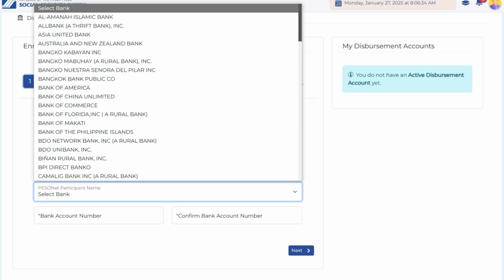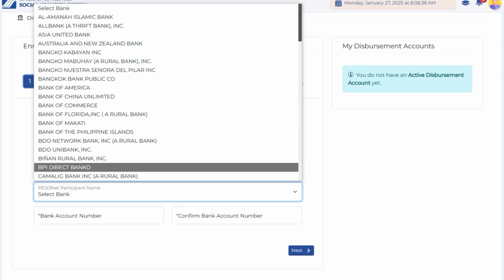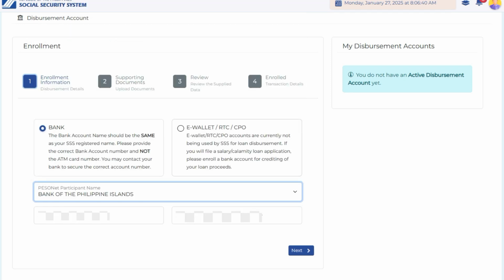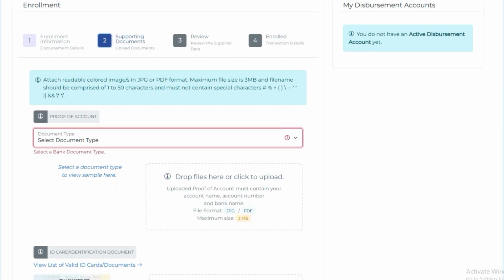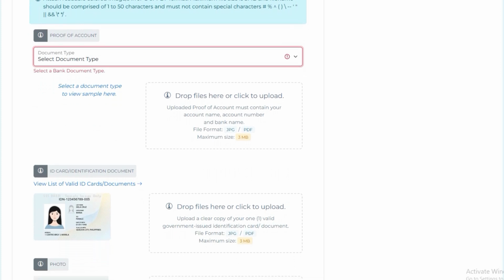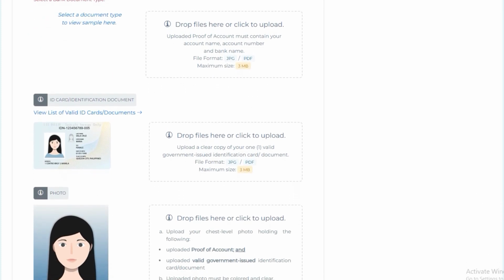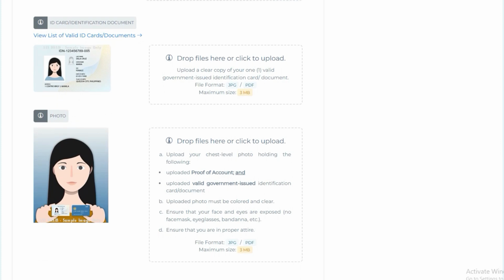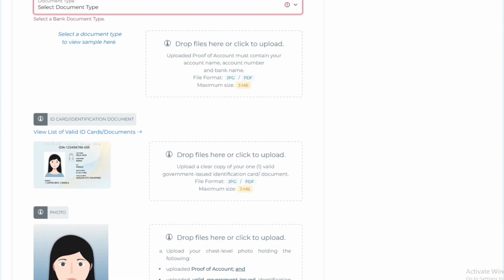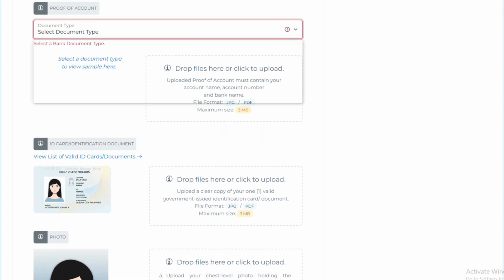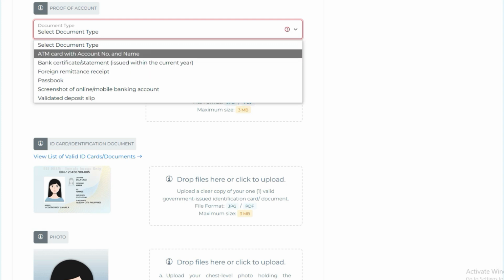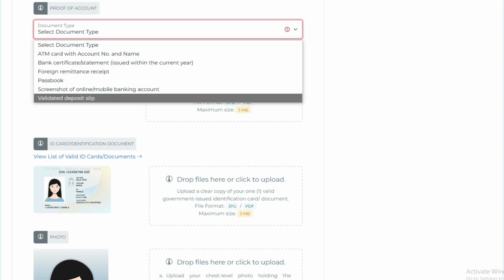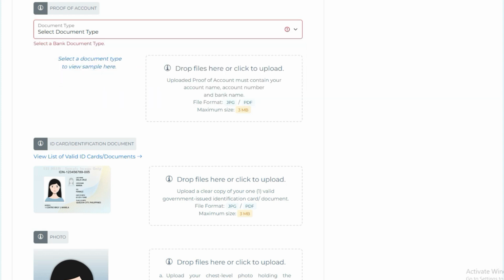Ilagay mo na rin dito kung alin bangko yung gagamitin mo, and then ilagay mo yung bank account number and i-confirm mo na din. Then, select Next. Next, we need to upload the following documents: proof of account, one valid ID, and selfie with valid ID and bank account number. Since bank enrollment ang pinili natin, i-upload lang natin any of the following: ATM card with account number and name or validated deposit slip.